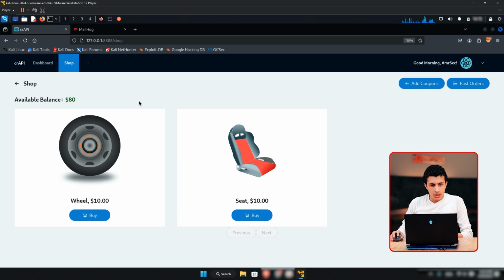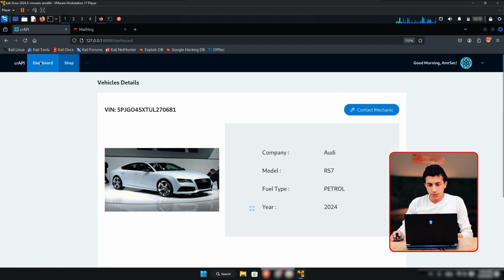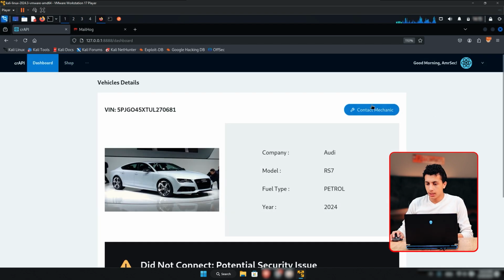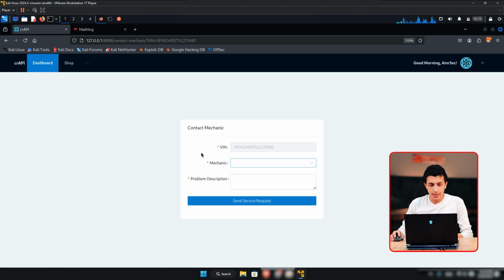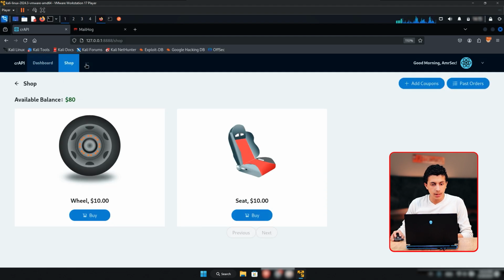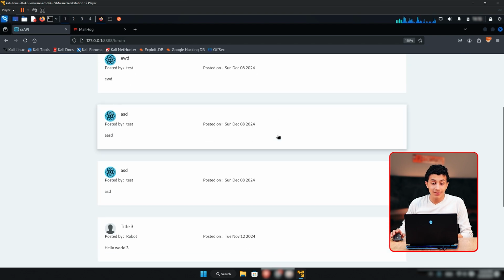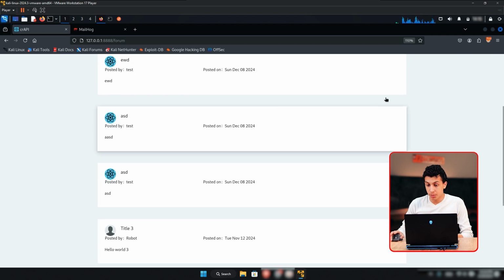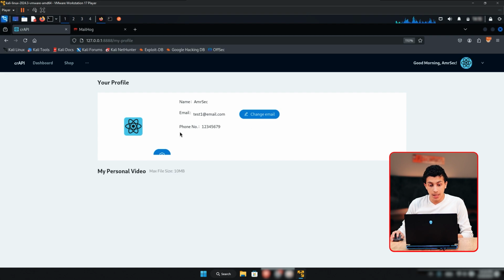Okay, so right now I actually have tried everything I can do. For example, I added my vehicle, I contacted the mechanic, and I went to the shop. I have ordered some wheels and I have returned orders. I have tried to add a coupon, and in the community I have added a new post and I have added my comment on previous posts.